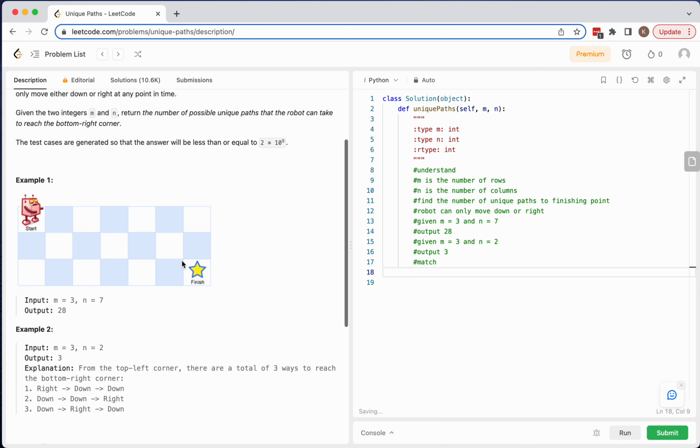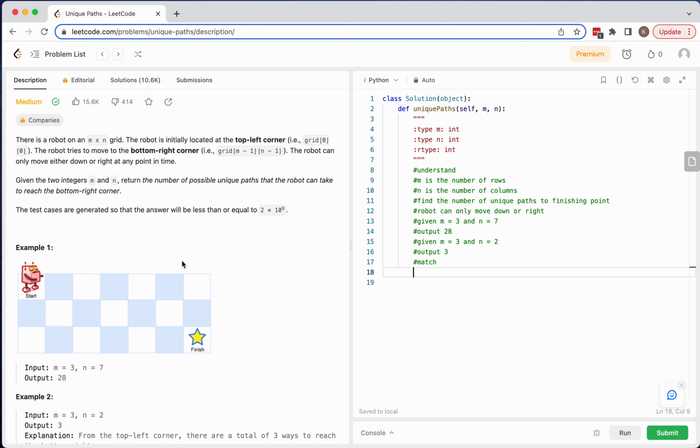So for the match stage, we have to use a 2D array for the grid. And I've been trying to figure out how to go about solving this problem, so it's a dynamic programming problem. We're just summing up numbers, and we'll probably also use list comprehension to create a 2D array.